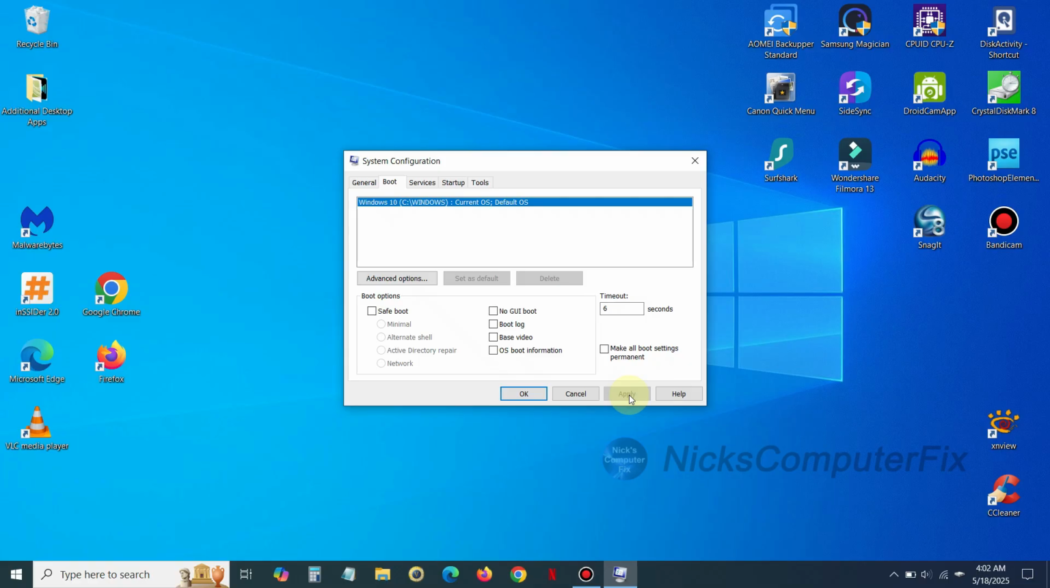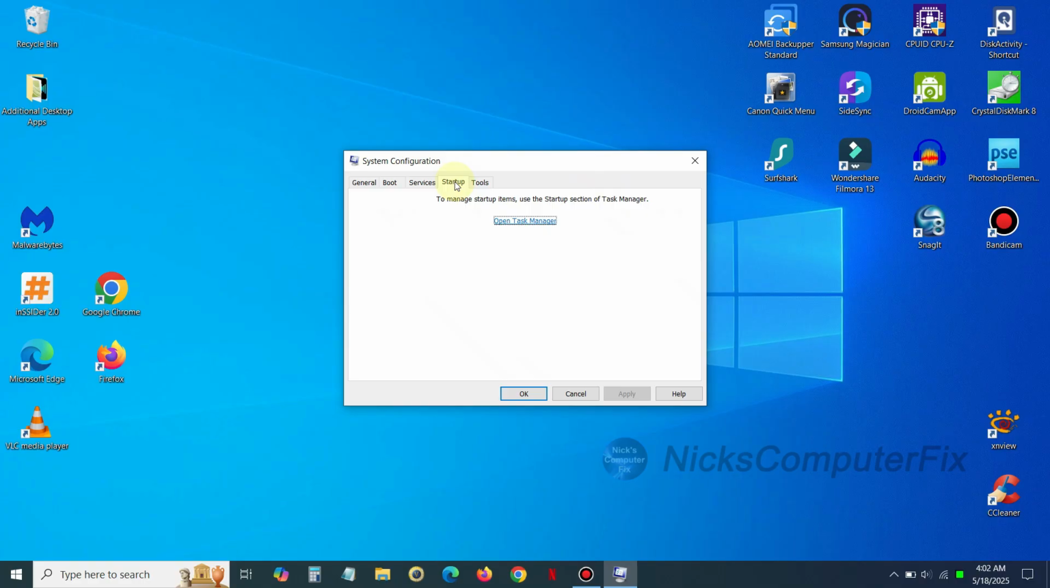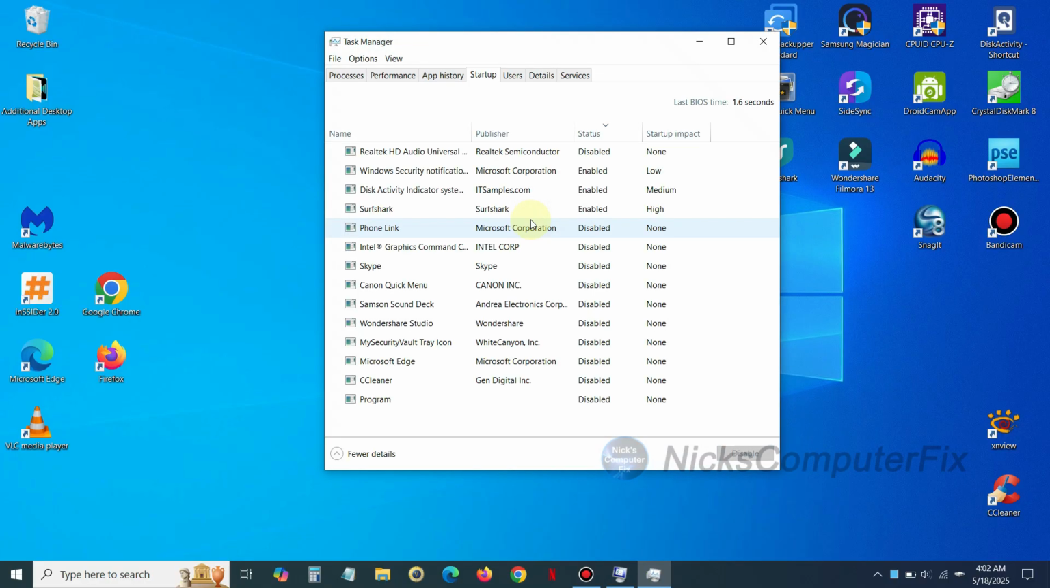And the other item that we want to make a change to is on the startup tab. Now, the startup items are programs that start up when your computer or your laptop boots up, and you may or may not want them to run. And they're located in the task manager, and you can get there by clicking on that little task manager word there. And it opens up the task manager window, and it opens up the startup tab.